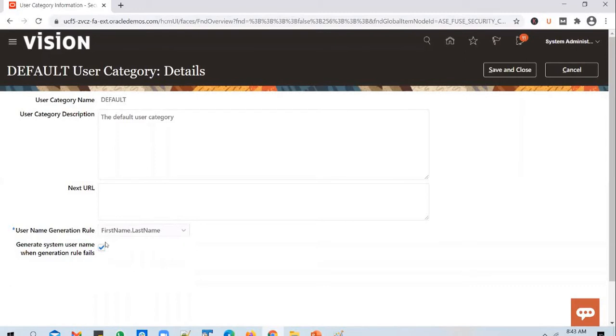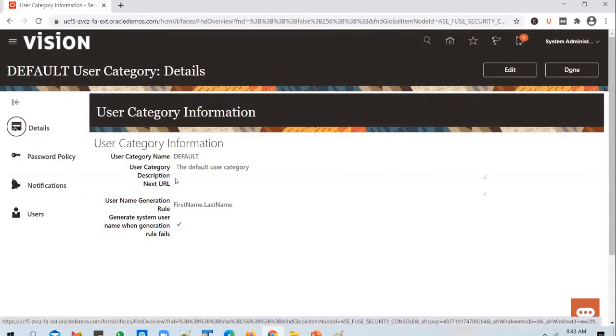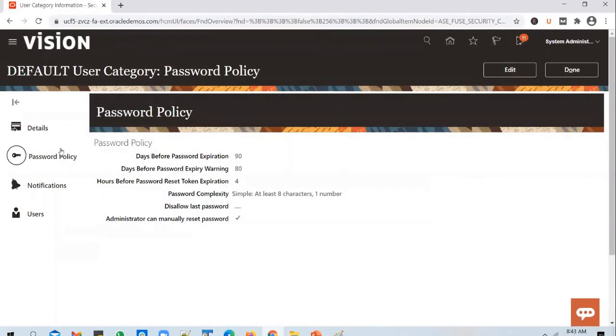And you've got another option called generate system username when generation rule fails. So if for some reason this rule fails, do you want the user creation to go ahead and a system username to be assigned? If you take this, the system will generate a unique username if this rule fails. We don't usually play around with these options, but it's good if you understand how this works.